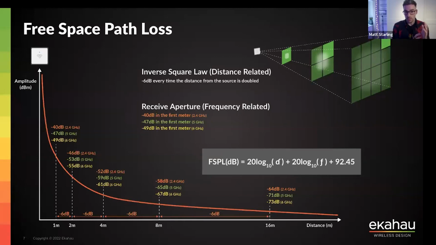So we've got an access point on the left-hand side, and we are looking at what happens over distance. Let's take a look at the 3 different frequency bands. We've got 2.4 gigahertz in orange, 5 gigahertz in green, and 6 gigahertz in yellow. In the first 1 meter distance from the radio inside of the access point, we lose -40 dB on 2.4 gigahertz, -47 on 5 gigahertz, and -49 on 6 gigahertz.